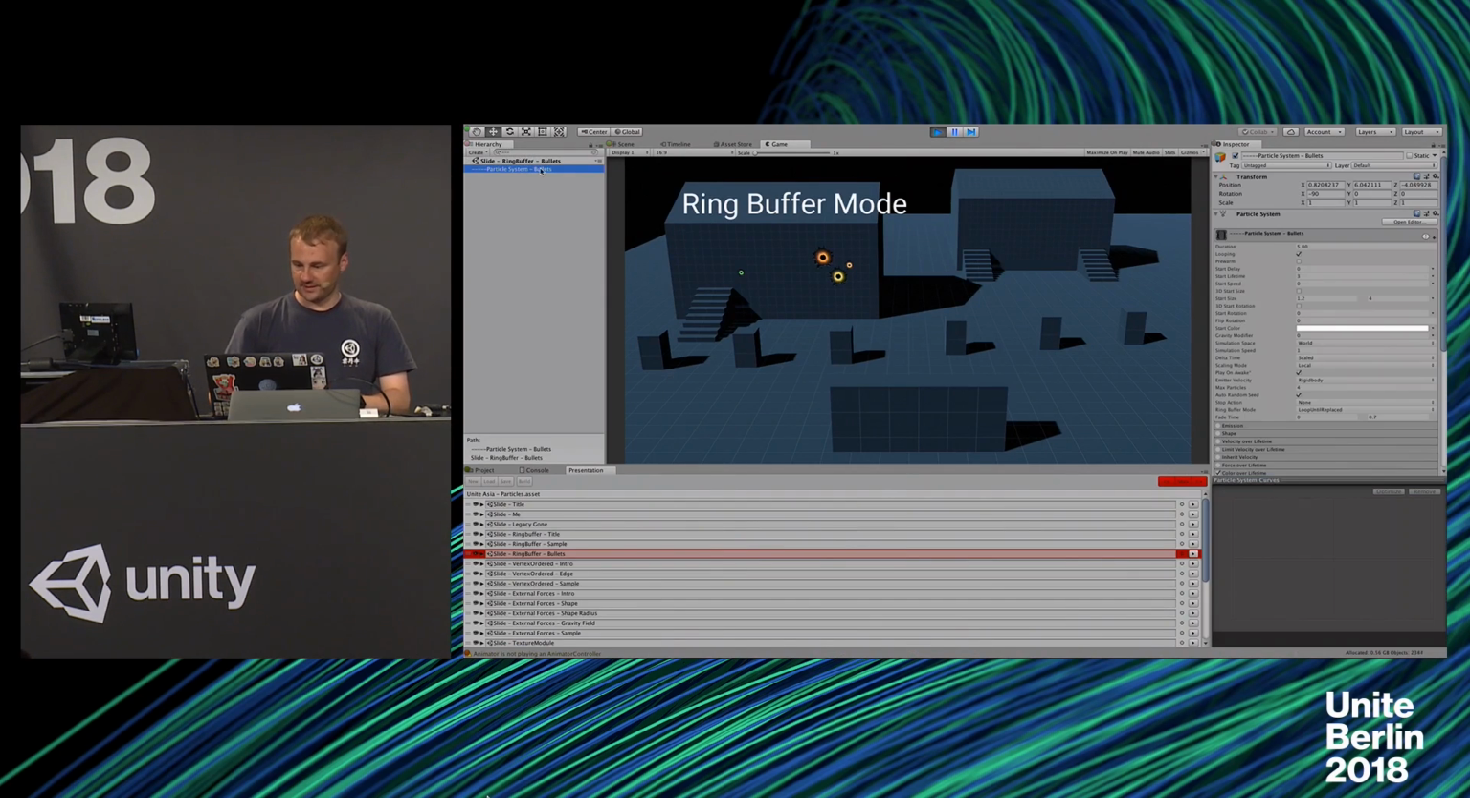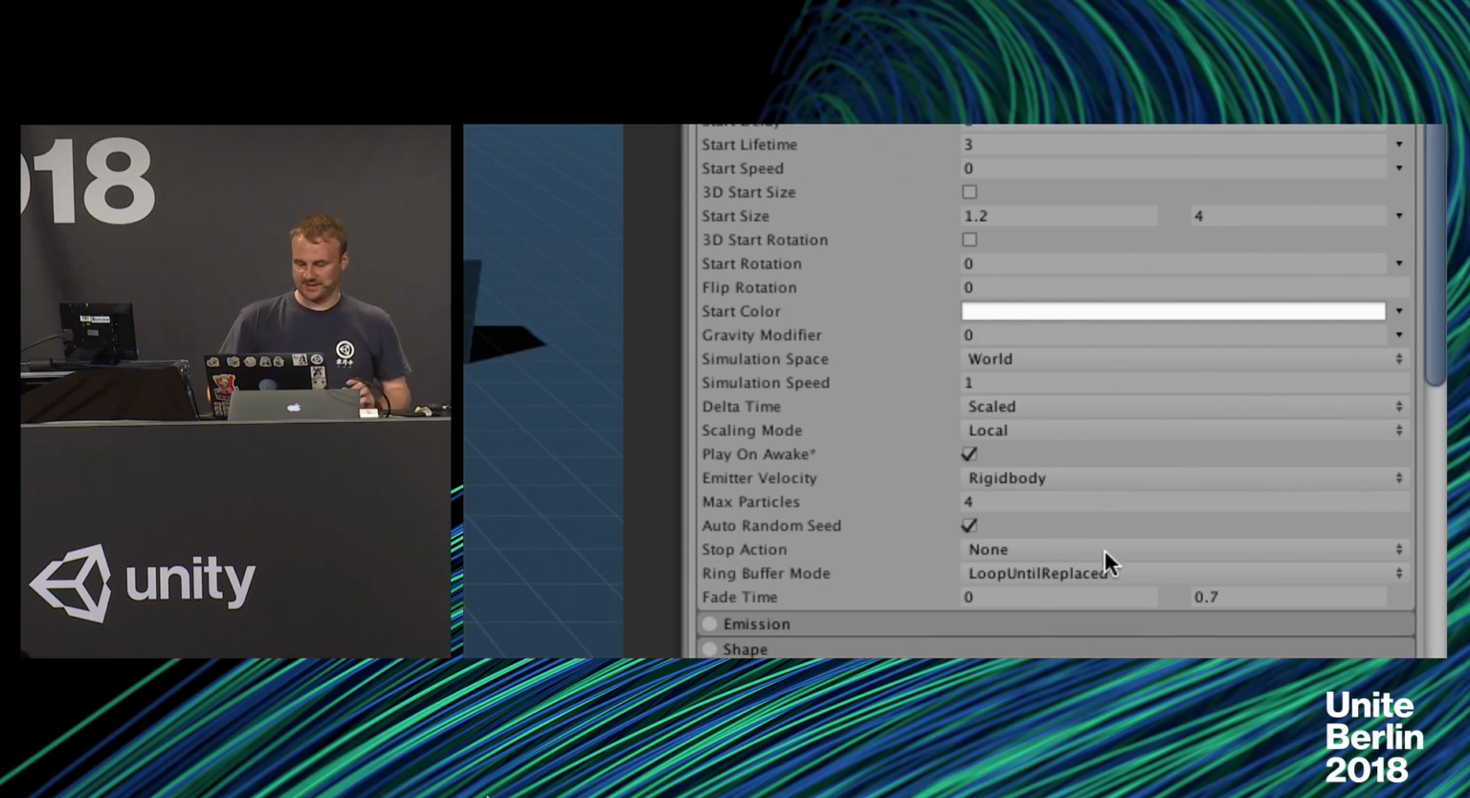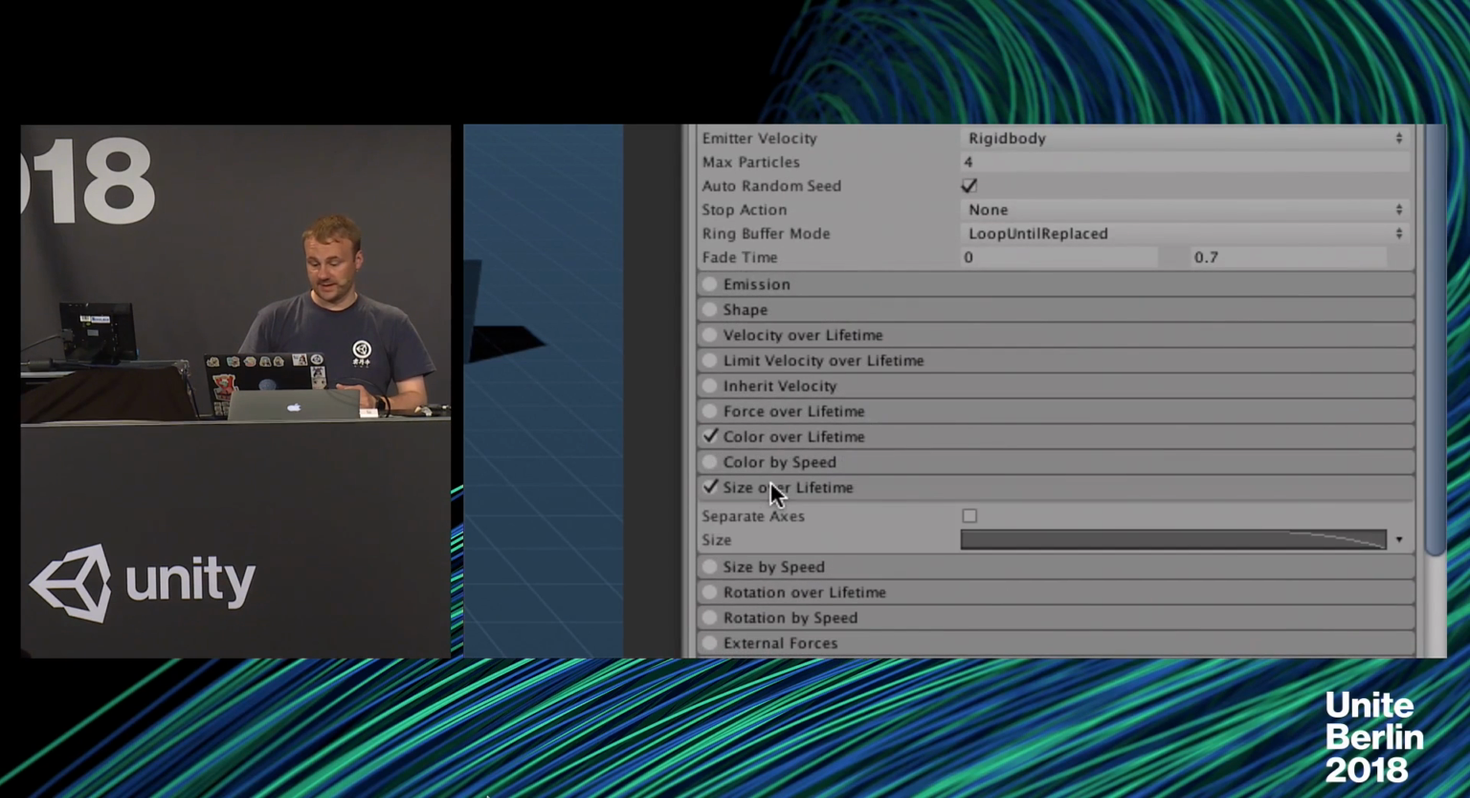So here's our bullets particle system. And this is the new property, the ring buffer mode. So here we're using loop until replaced. And you can set what's called the fade time. So that is the time that it's going to play the animation. So here we're just playing our animation between 0 and 0.7. So it'll just keep playing that. And when we remove the particle, it'll play the 0.7 to 1 remainder of the animation, which for us is where we just fade out the size. You can see here.